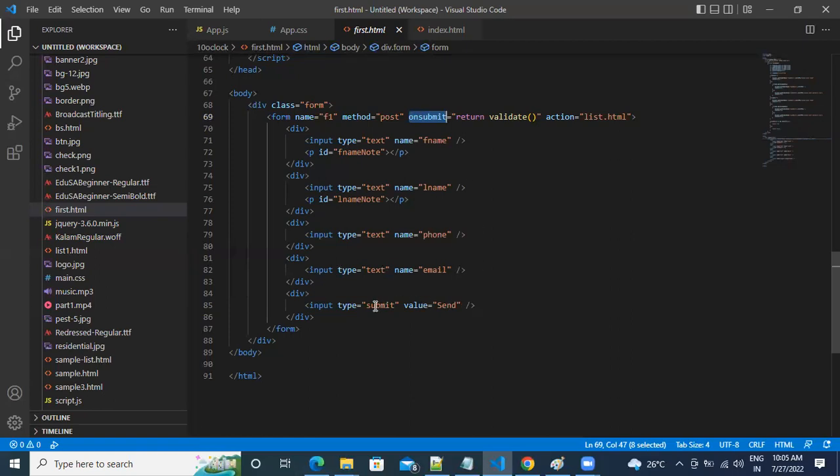So here what happens is, if the user clicks on the submit button, it directly moves to the validate function. This validate function will return something: whenever it returns true, it will move to the next page. Whenever it returns false, it will stay here only. So that is the logic we implemented here.